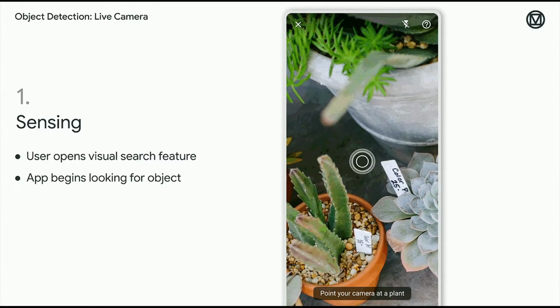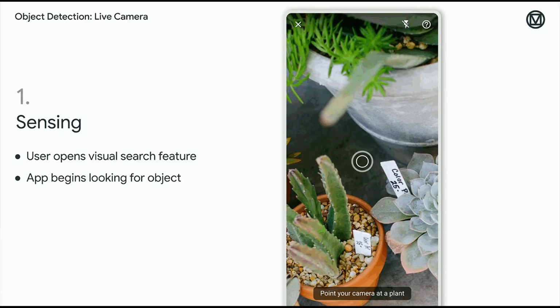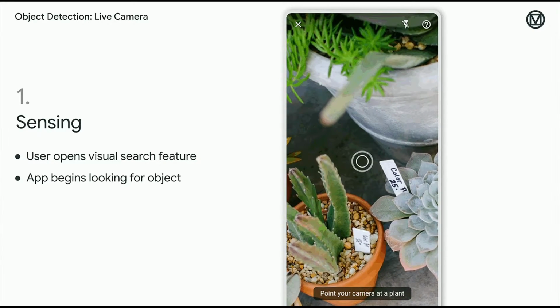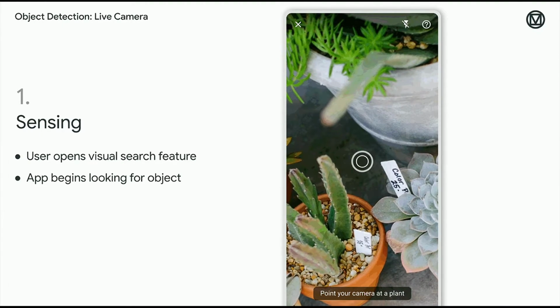So in the sensing phase, this is when users have opened the visual search feature in your app, and the app has begun looking for an object. This could be to learn more about a plant in a garden, an item at a museum, or a shoe that they want to purchase.